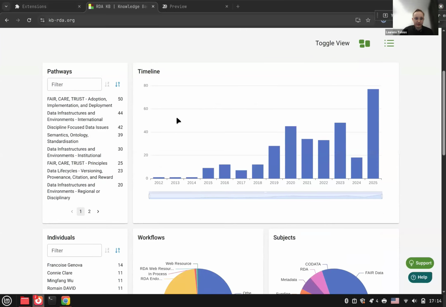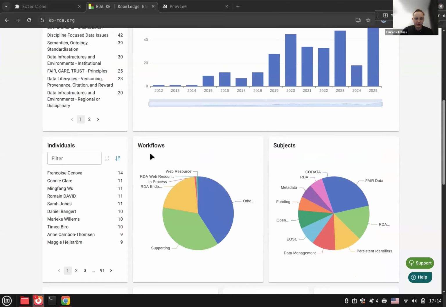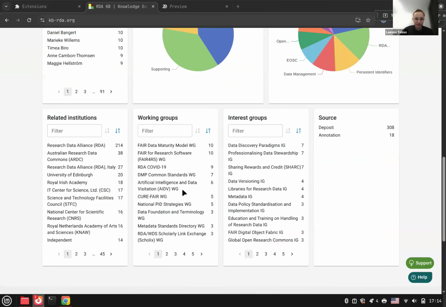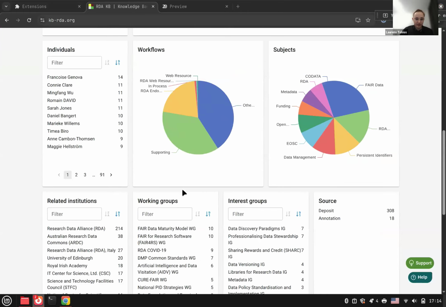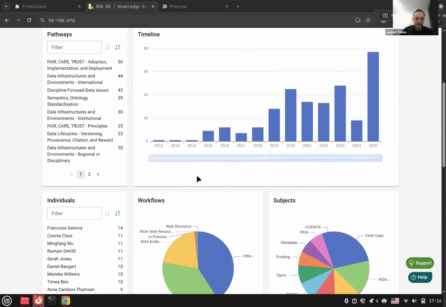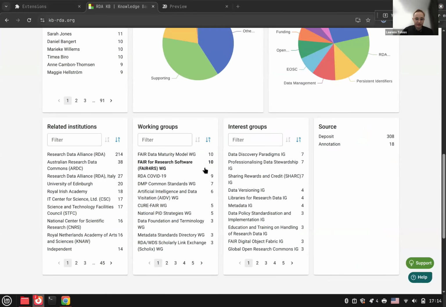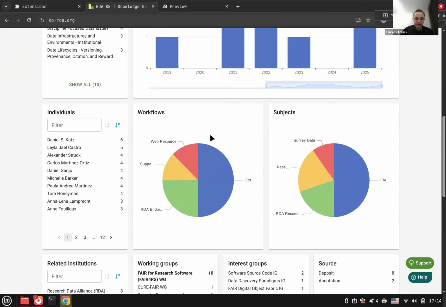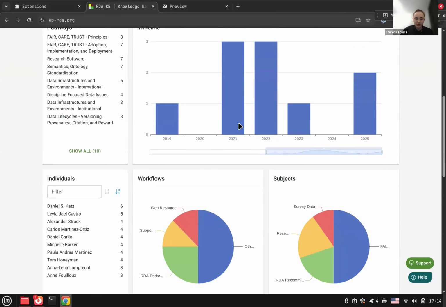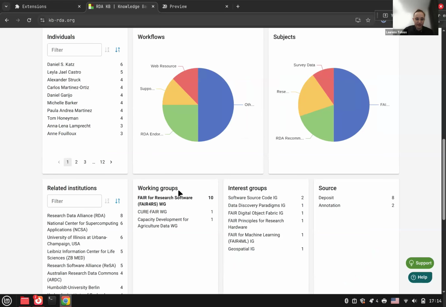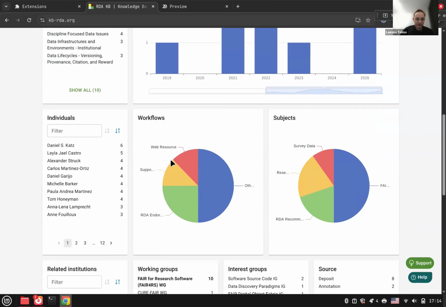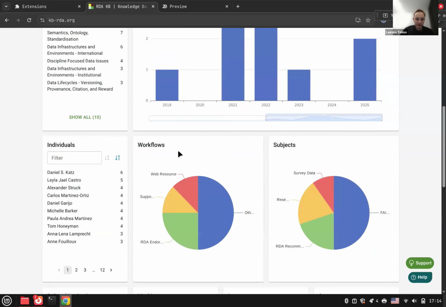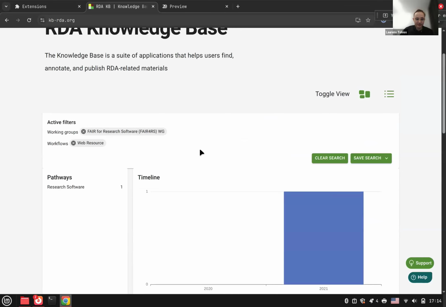The dashboard facilitates a lot of facets to allow filtering on the different types of resources within the dashboard. This is handy should you want to only find resources of code, of course, that fit the facets that you are interested in. For example, picking a certain working group. And then as you can see, the dashboard automatically updates to showcase only the facets that still have relevant data based on the selections you've made. So then we can say we want a working group where also the workflows are web resource, and then we can see only one is left.